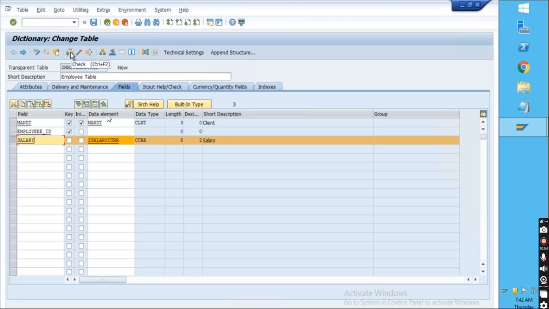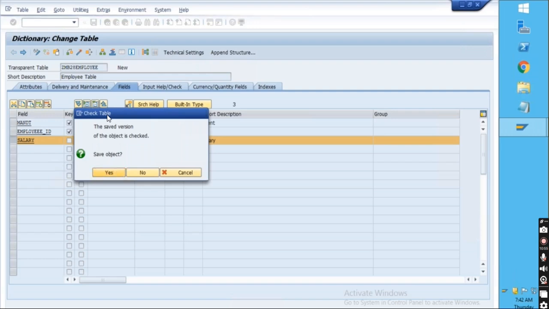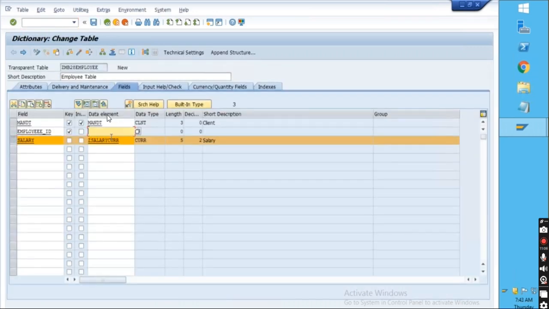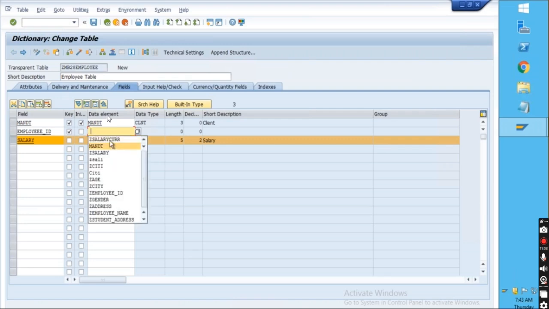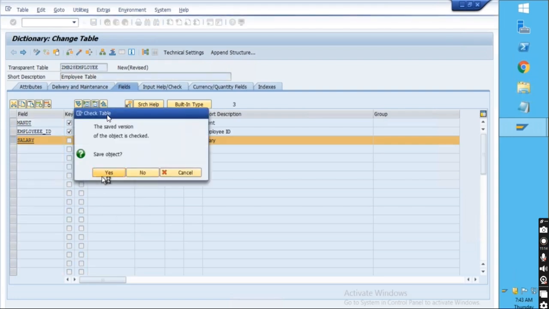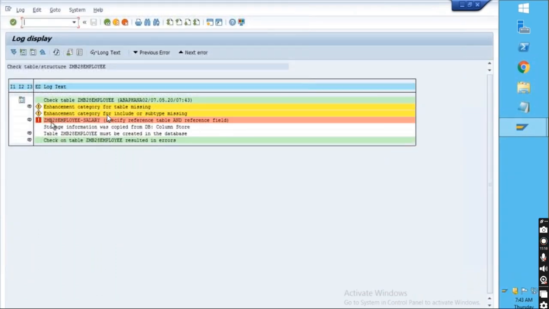Click on this check button, and click on this yes. You will see that error will come, right? Data type is not supported. Key field employee ID has invalid type. Okay, what is this? Let me check first two. Okay, first two I have not given anything, that's why it is coming. So this is fine. Now you check and click on this yes button, and here you can see this is one what I wanted to show you.